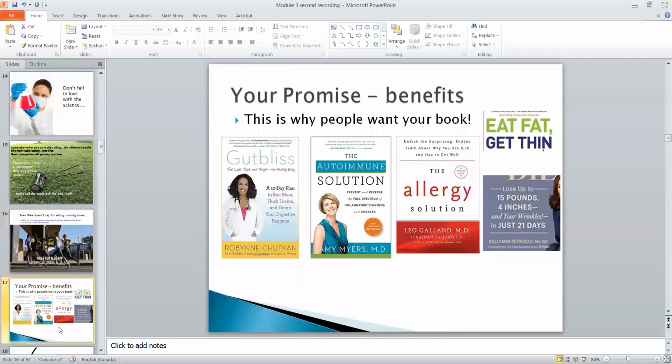So let's talk about the promise and benefits. What promise and benefits are you providing to your reader? I always bring up this one, gut bliss, because belly bloat or digestive problems, they're pretty clear. If you have that, then you know what you're dealing with. As far as reversing inflammatory symptoms, well, some people may know they have that, and some people may have no clue they have inflammation.